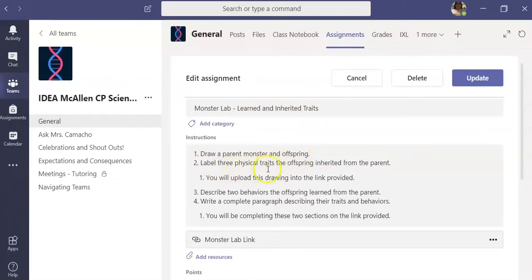Label 3 physical traits the offspring inherited from the parent. You will upload this drawing into the link provided. And what I mean by link provided is this one right here, Monster Lab link. Describe 2 behaviors the offspring learned from the parent. And then you're going to write a complete paragraph describing their traits and behaviors. So again, you're going to complete these 2 sections on the link provided.